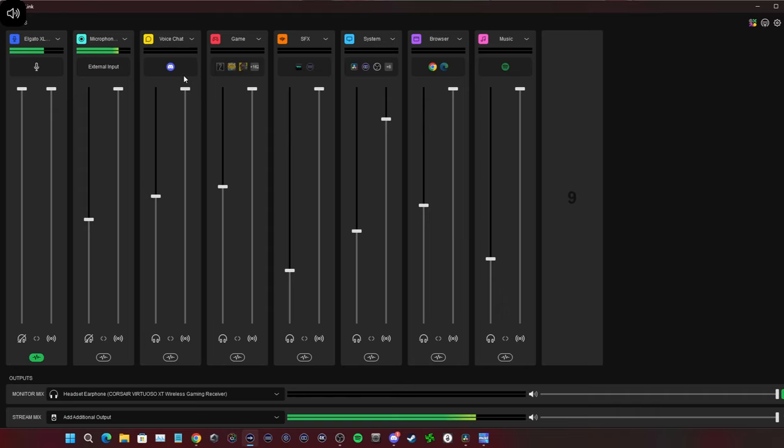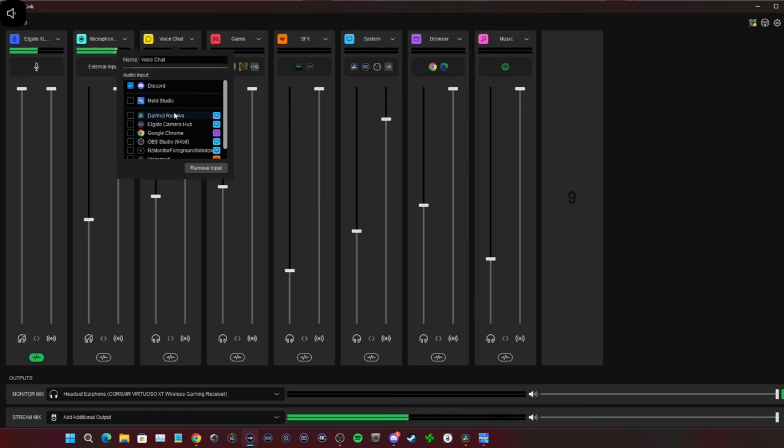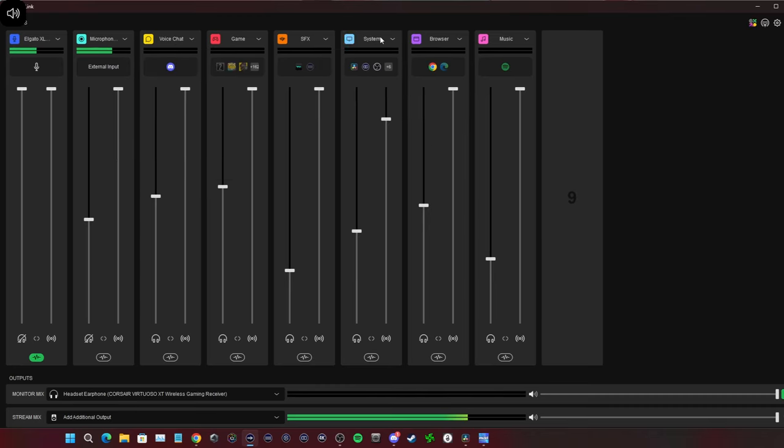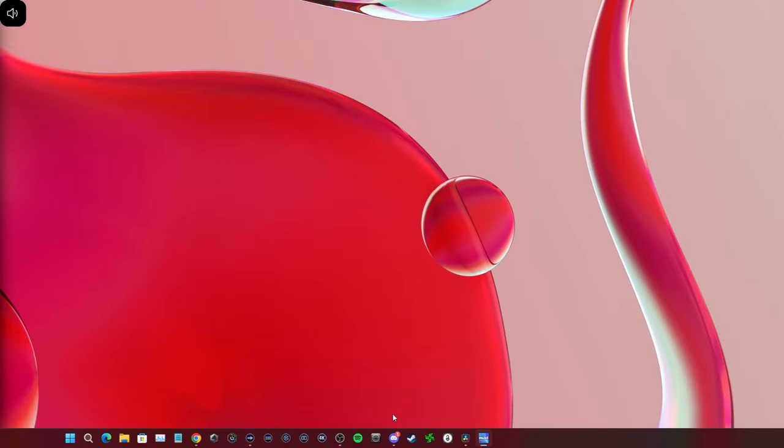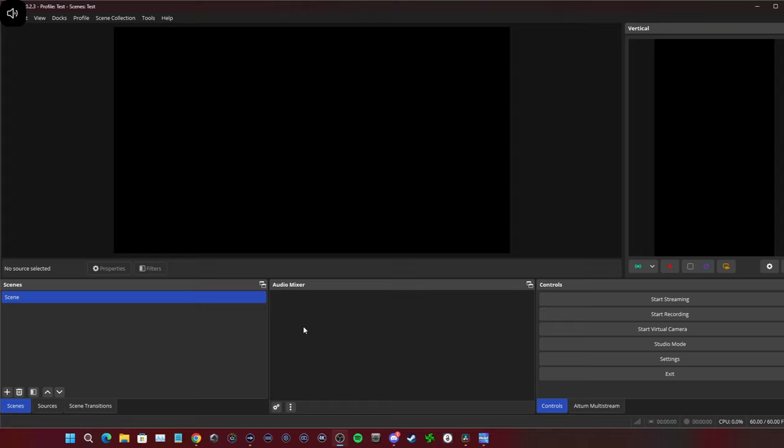Now, I already have a video out there that shows you how to route these things directly in Wavelink 2.0. It's very simple. You just click on whatever you need to, whatever channel, whether it's voice chat for Discord, a game for game, if you're setting up voice mod or some kind of sound effects under effects, your system audio that you prefer to just go to system, your browsers, and of course your music. All right, so that being said, we already have Wavelink configured, so we don't really need to touch anything in here. But in OBS, we want to make sure that we're going to route our audio in OBS.